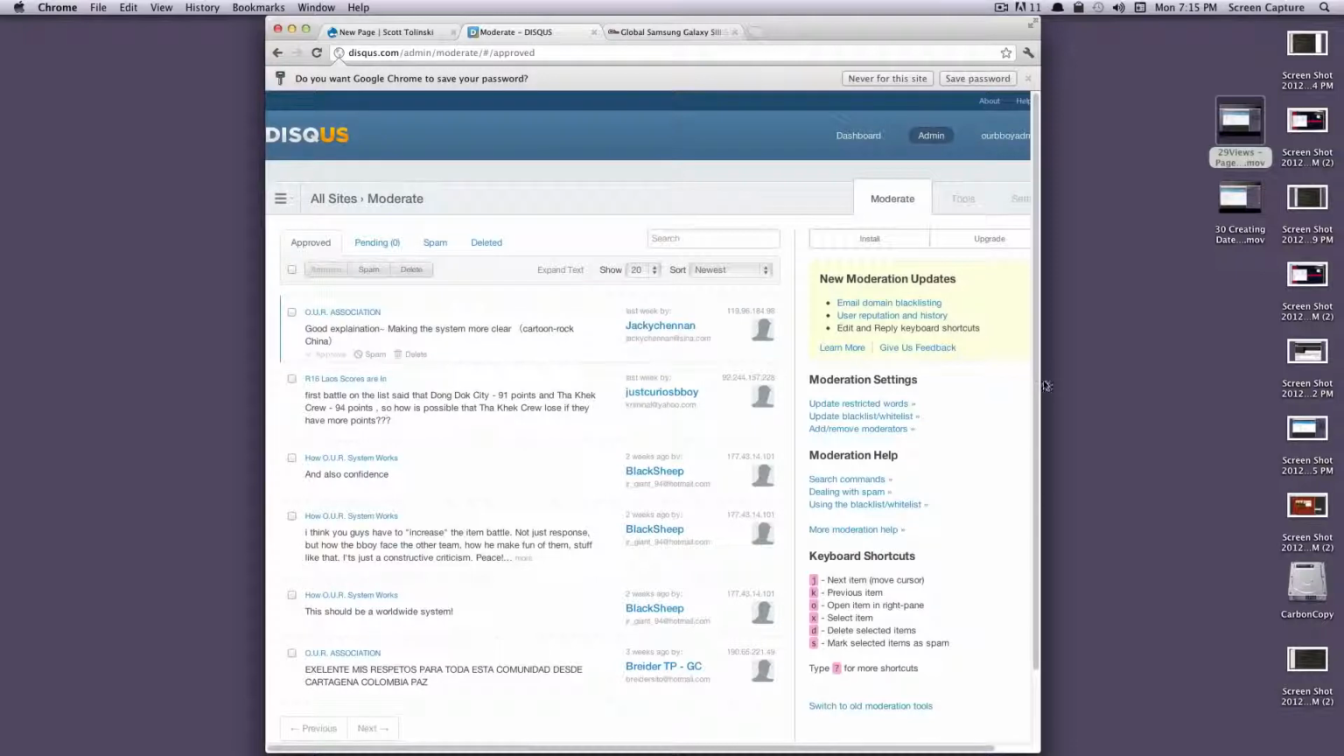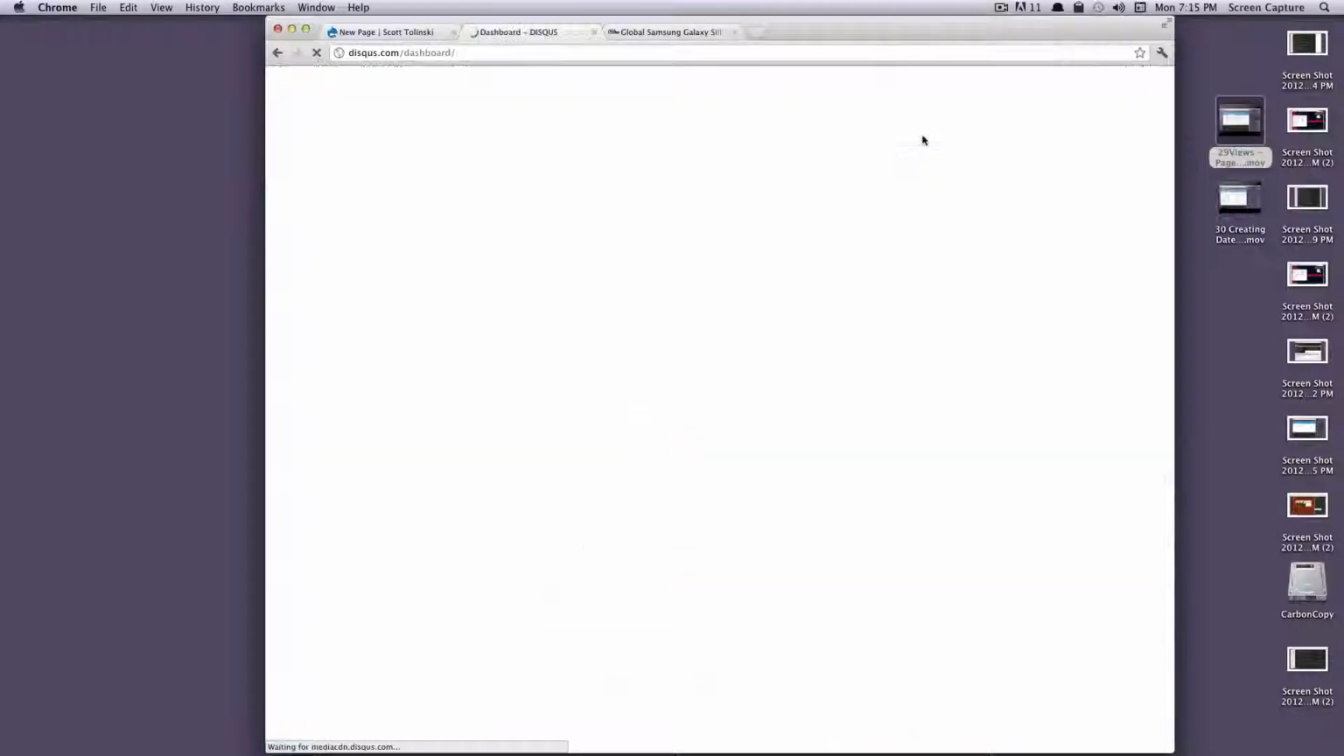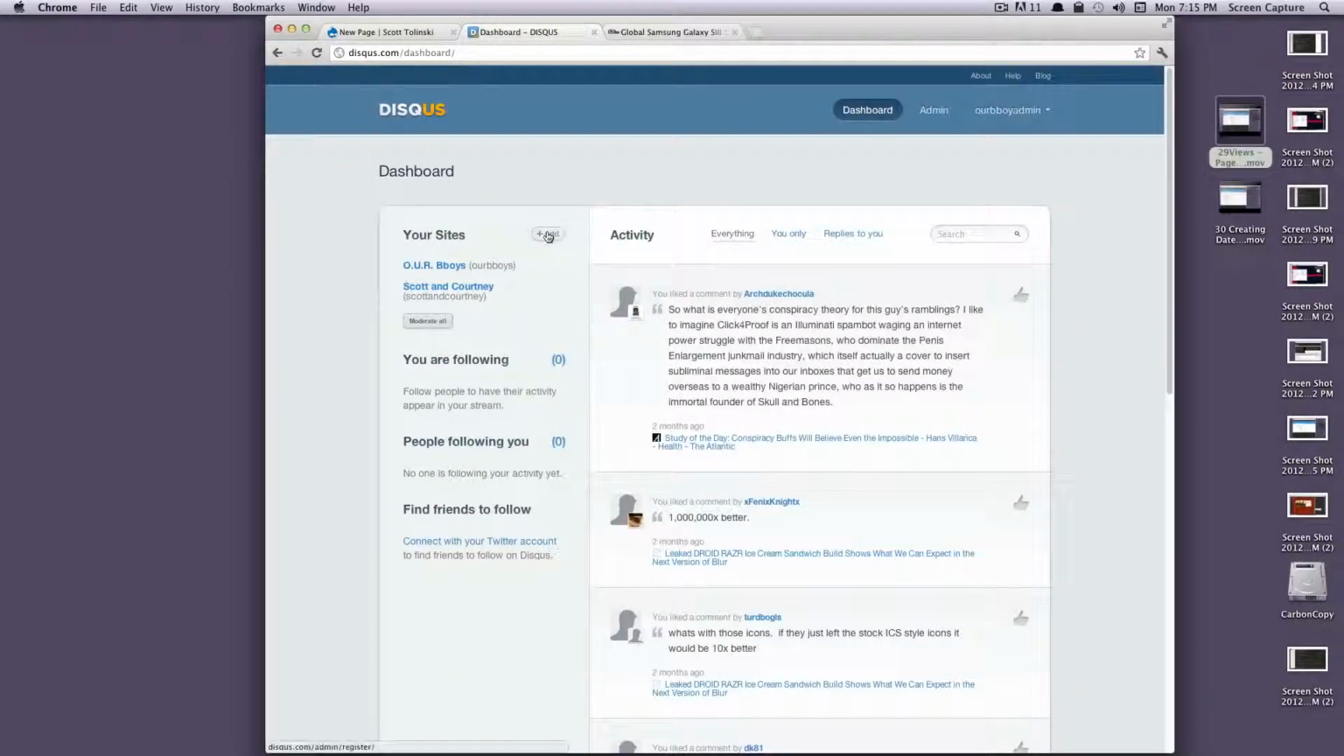Okay, so now that you've logged in, it's going to show you all your sites that you have moderating and stuff like that. This is sort of like a dashboard for your admin. As you can see, I already have a couple sites here. Let's go to our dashboard and let's add a new site. I'm going to add this for my own personal website.